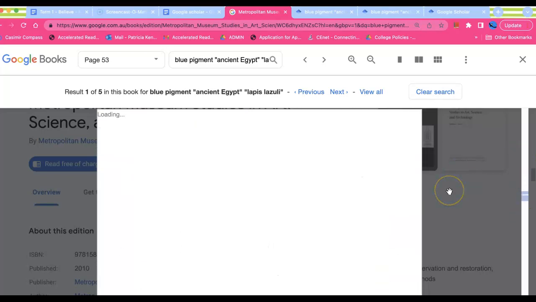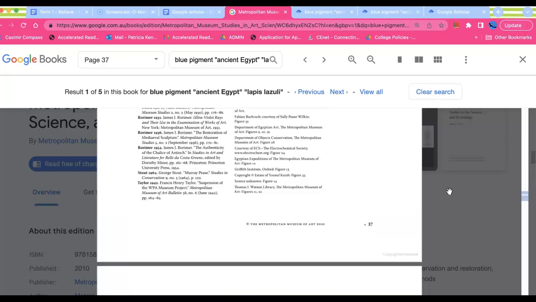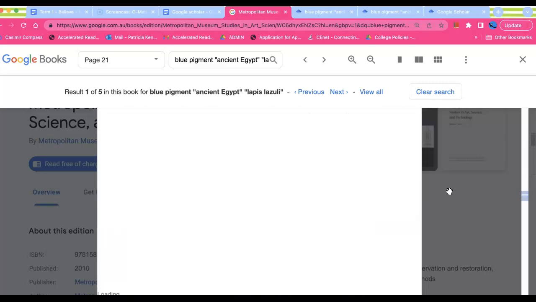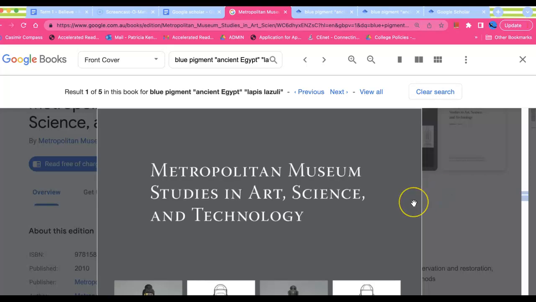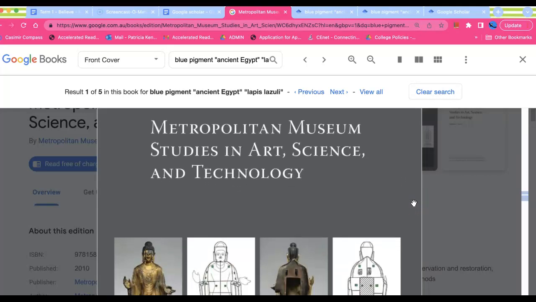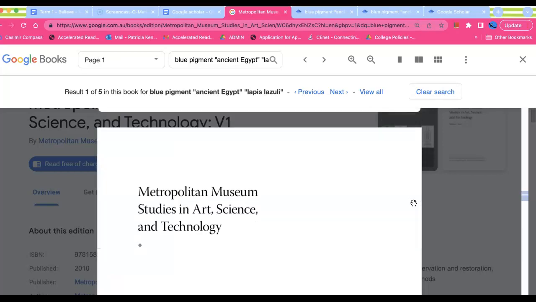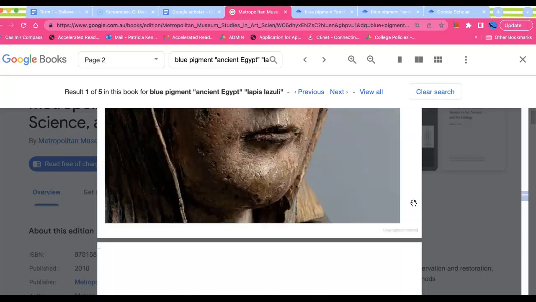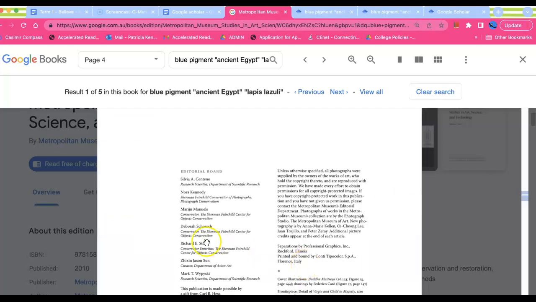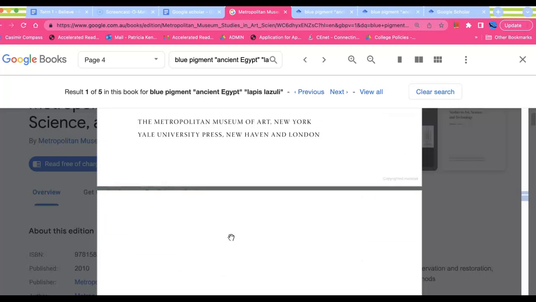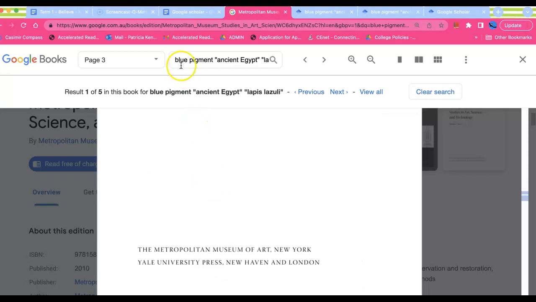No, it's not moving very easily. Might take me too long to do that now, but that is something that you can do yourselves when you are getting those reference details. Oh, here we are. Metropolitan Museum Studies in Art, Science and Technology. And we've got the information that we need for our reference list. And again, there will be other resources that show you how to reference books and journal articles and so on.